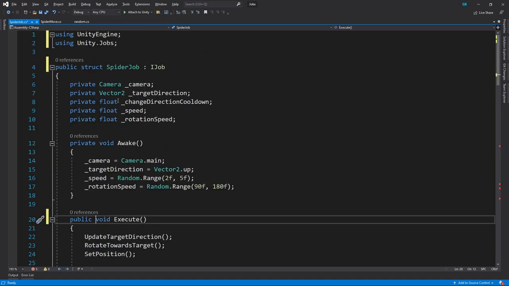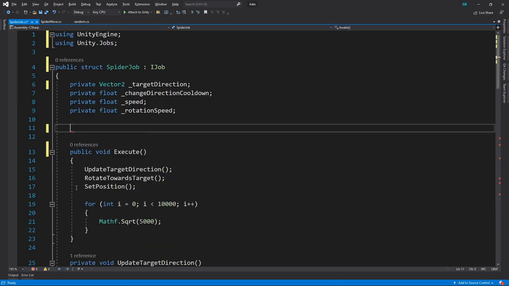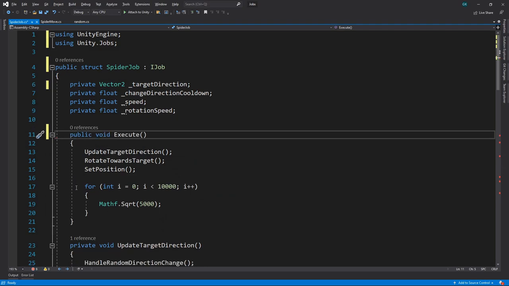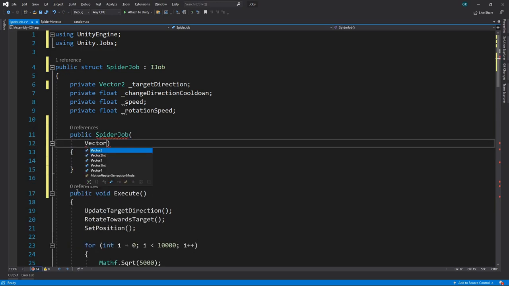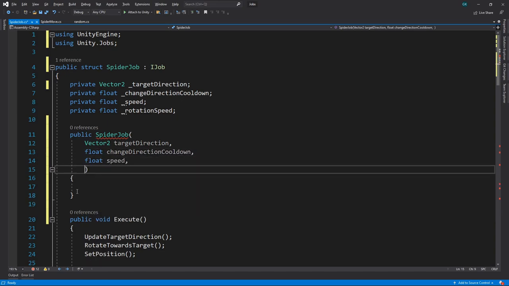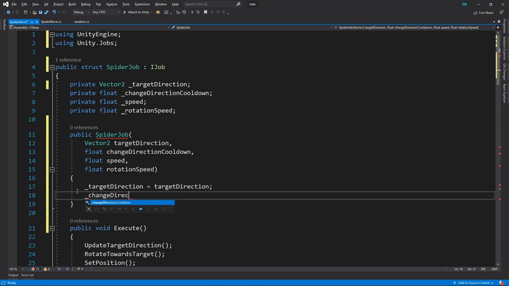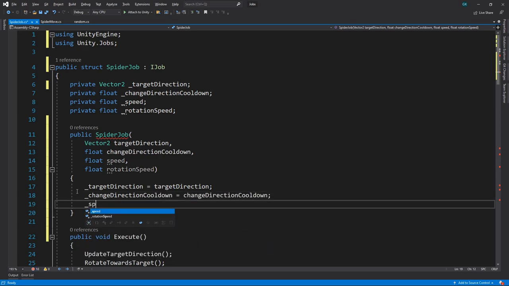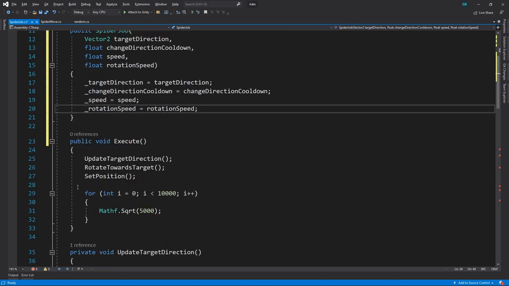Let's start by deleting the camera field. We'll also delete the Awake method, as this won't be called. Instead, we'll pass all the values we need in through a constructor for the job. We'll add a parameter for the target direction, one for the change direction cooldown, another for the speed, and one for the rotation speed. Then we'll assign the parameter values to the corresponding fields. Next, we'll go through the script and see what else we need to change.